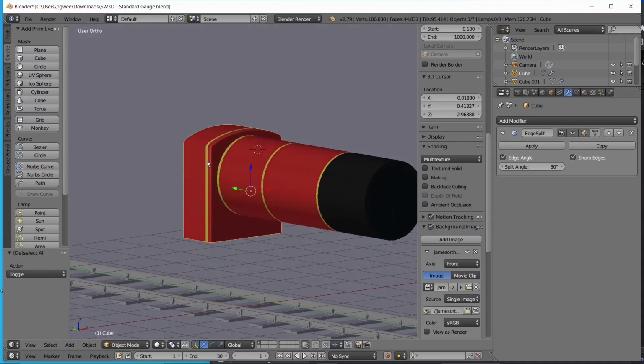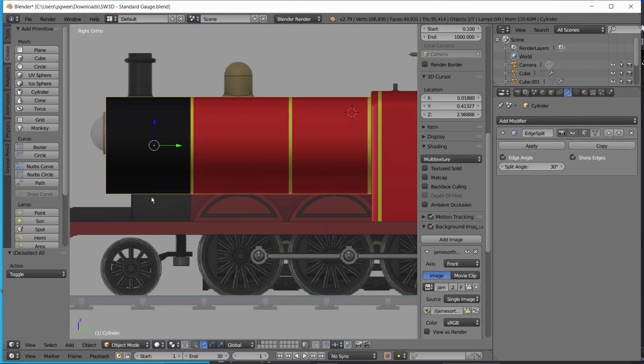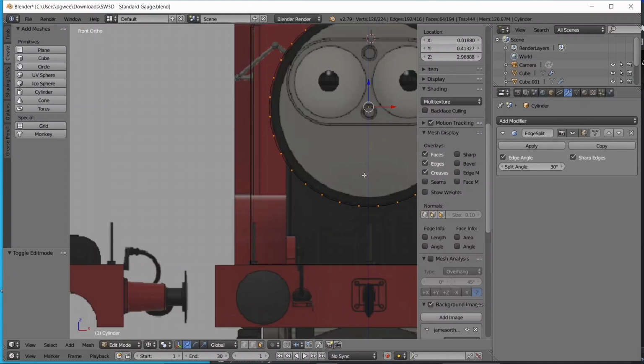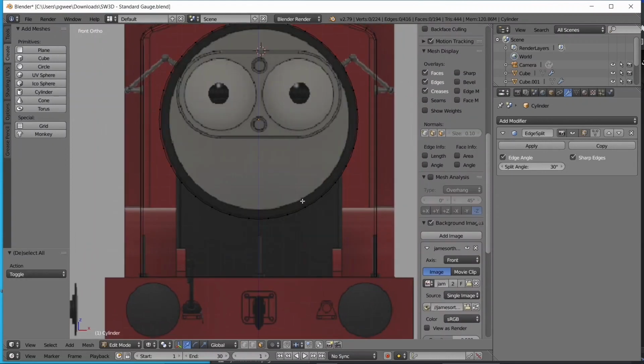So we have the firebox, the boiler, and the smoke box. Now what I'm going to cover in this tutorial is the base of the firebox and the base under the boiler. This is much the same, but depending on your locomotive, it may not line up.